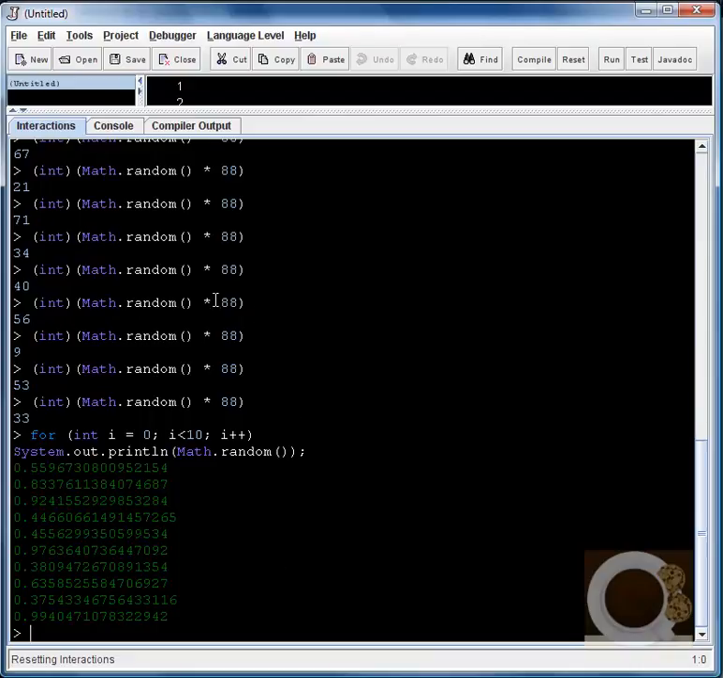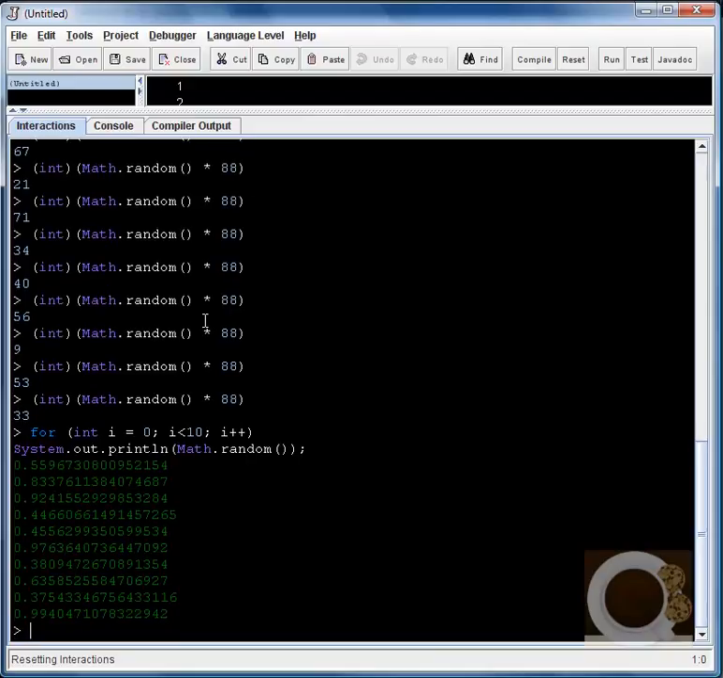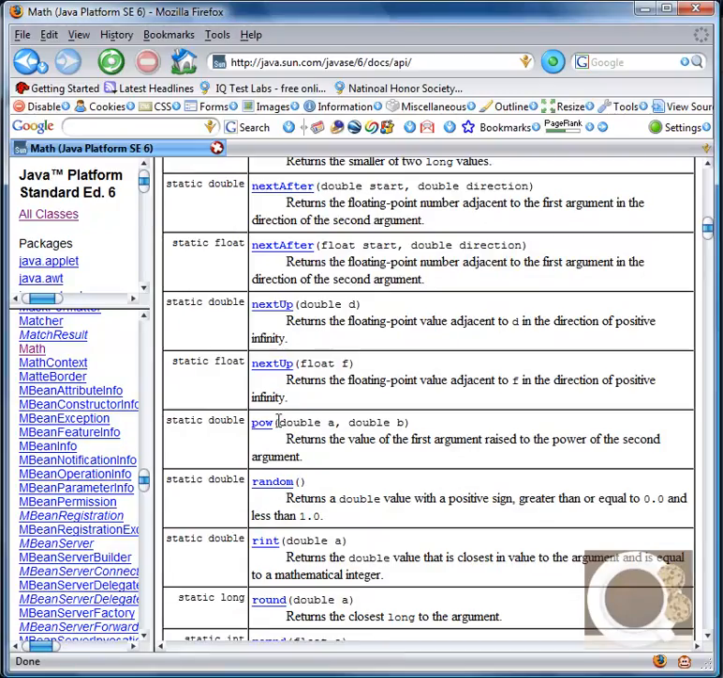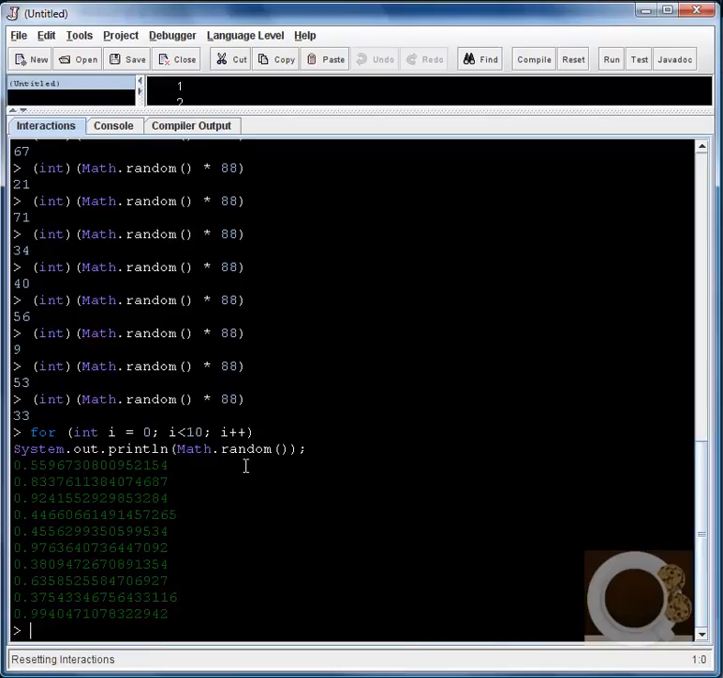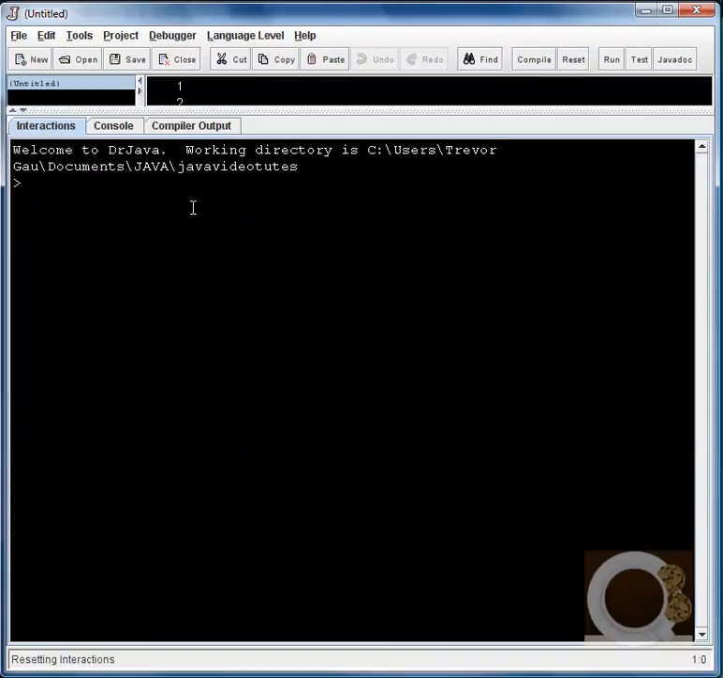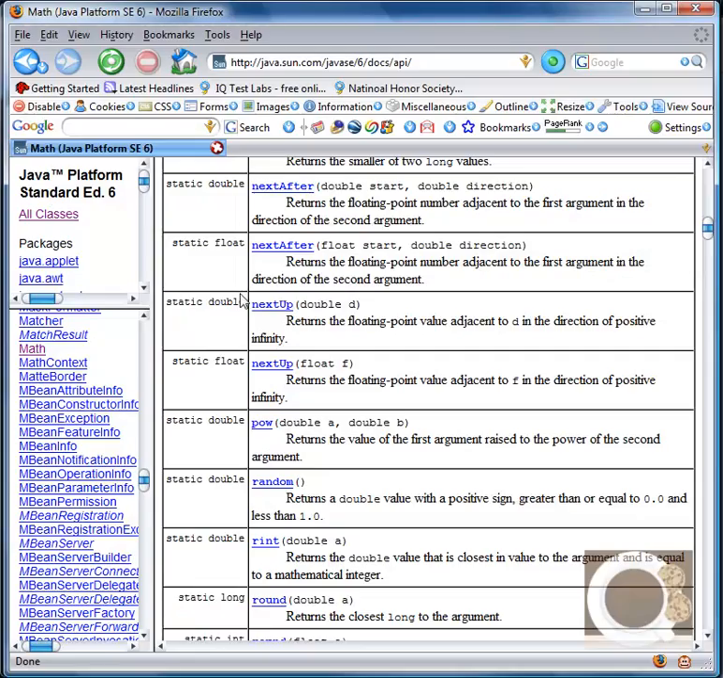So let's go ahead and wrap this up with a few more. I did see pow here, and I want to go over pow. So let's go ahead and reset the interactions window again. Say Math.pow, and basically it's going to be a base and then the power. So 5 to the power of 2 is going to give me 25. And note that it returned to me a double. The pow function always returns a double, static double pow.